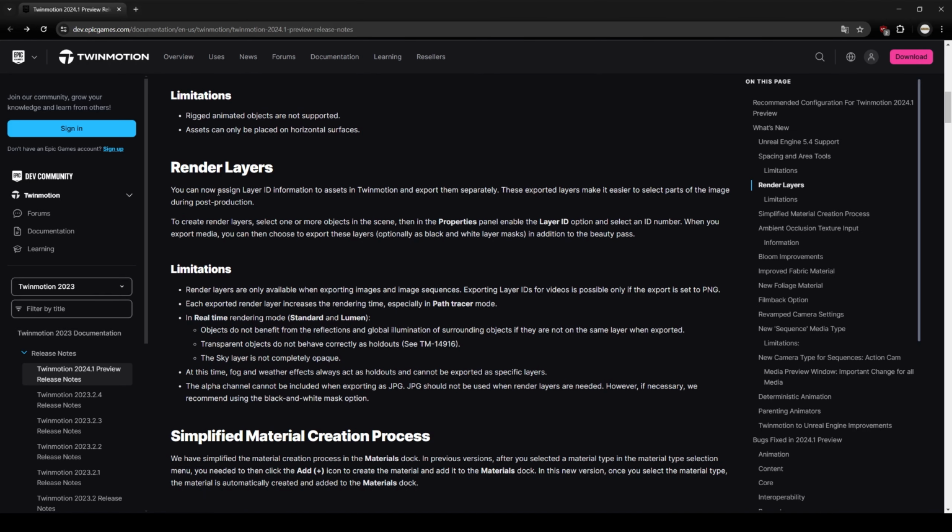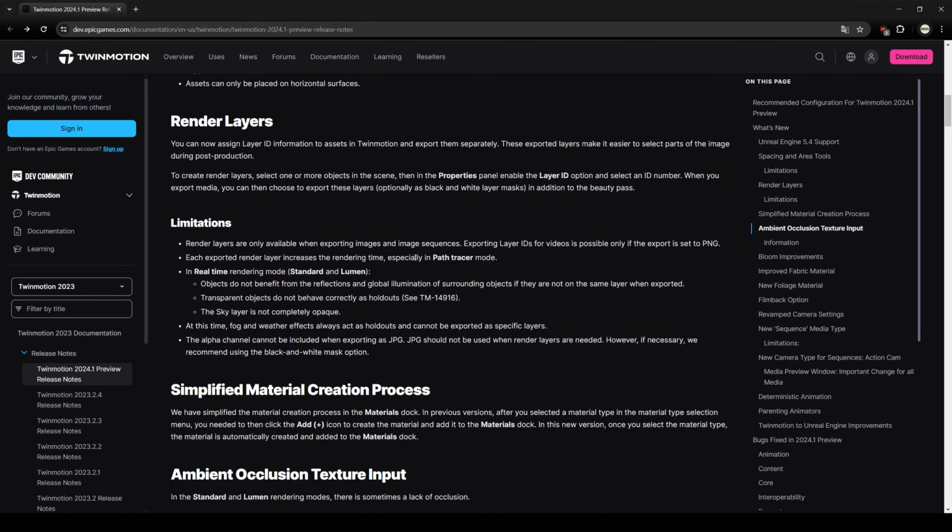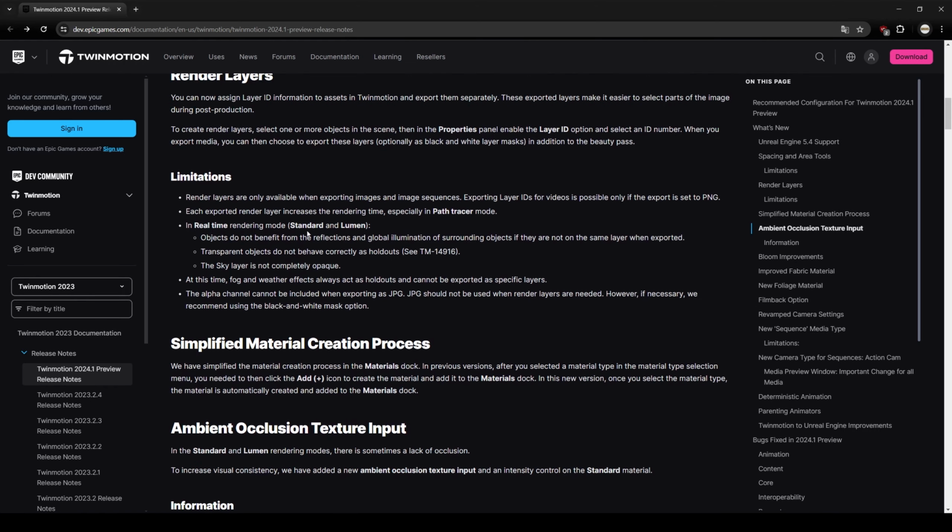We have new render layers. This works if you want to edit your renders in different software such as Photoshop. You can do that right now. Just be careful, it has its own limitations. It works only for standard and Lumen for the rendering engine. And the sky layer is not completely opaque.